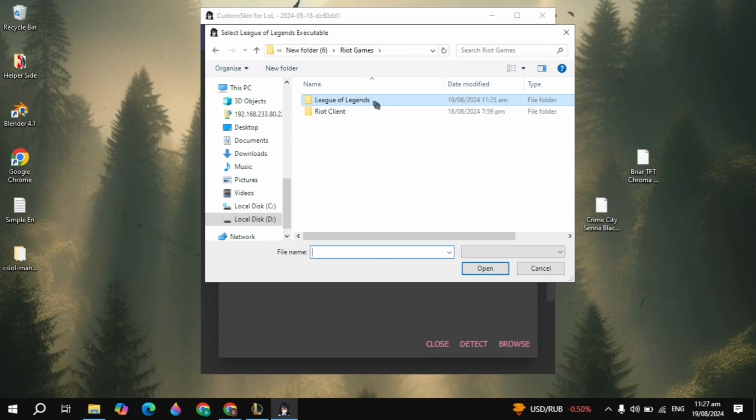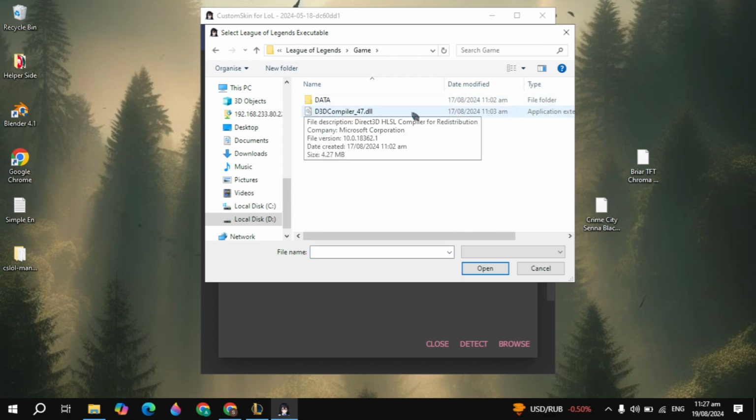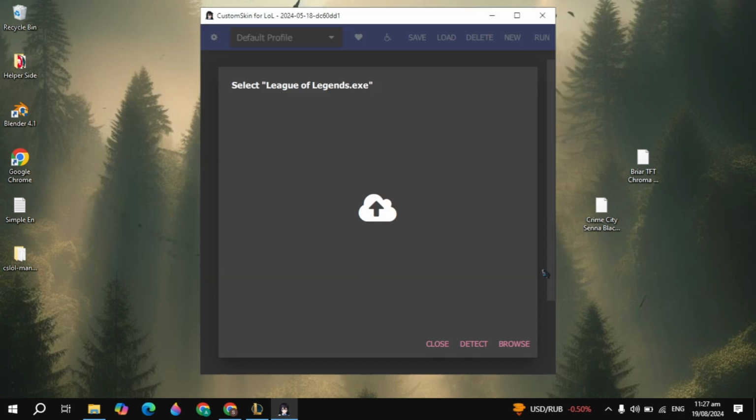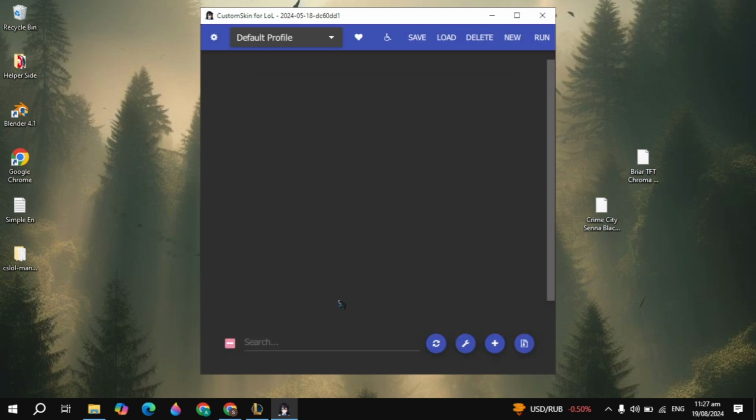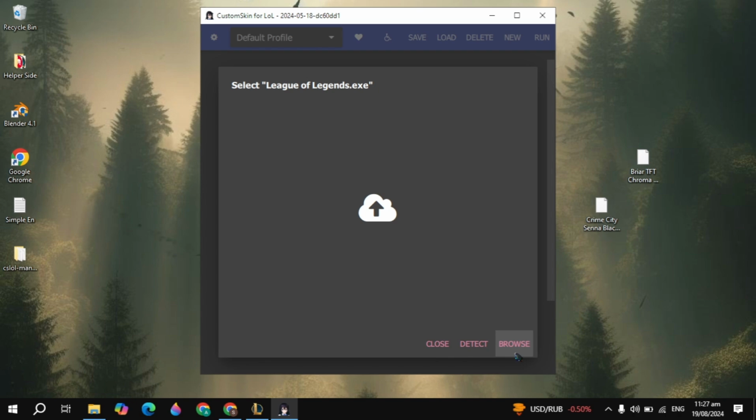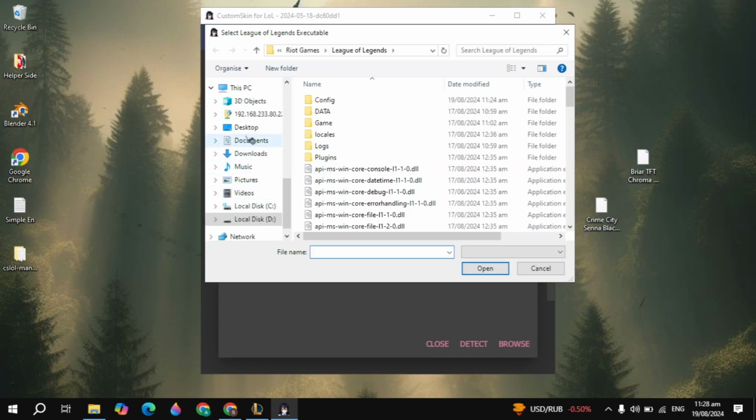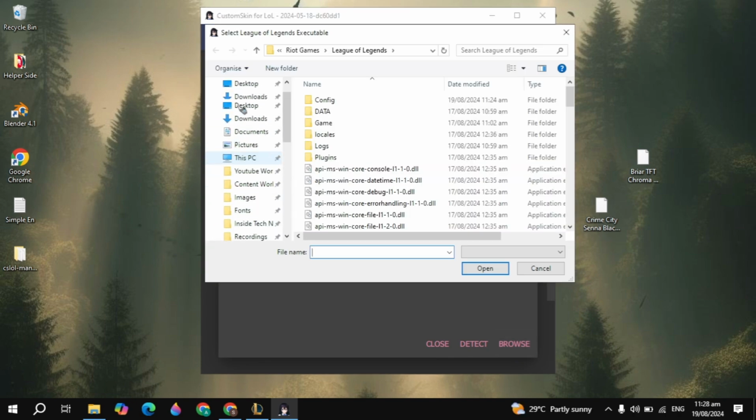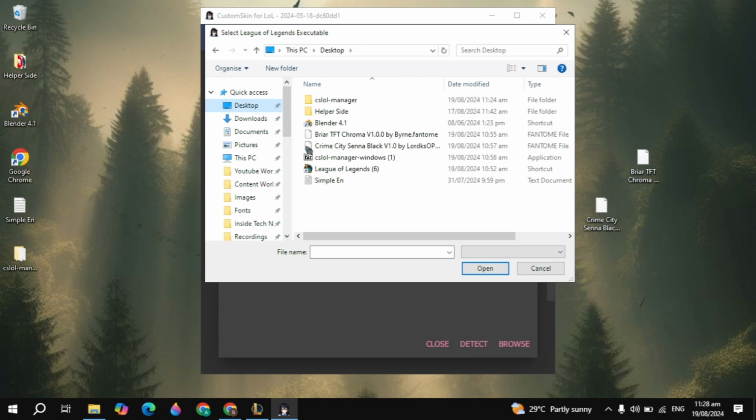So you have to just click on the browse option here. You just need to go to the League of Legends, go to the game folder. Here you will see the League of Legends.exe. So you have to just select the League of Legends and then just simply click on the open. Once it was open, so now here you have to just drag and drop these two skins onto your CS LOL manager, and after that you have to just use this skin.